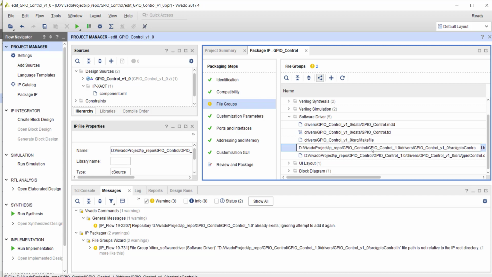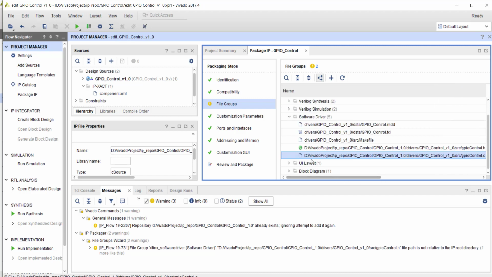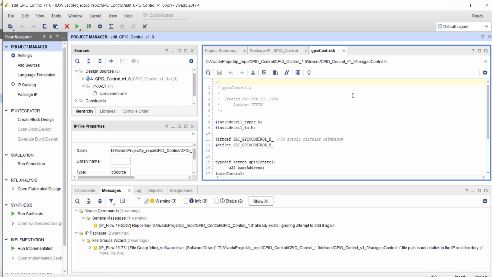Now if you distribute your component.xml to other people, this will definitely cause problems, because they should have these files in this particular path, which may not be the case. So you need to change the position of these files with reference to the project. That means basically we need to store only driver GPIO control source GPIO control.h and .c. We don't want this D Vivado part.